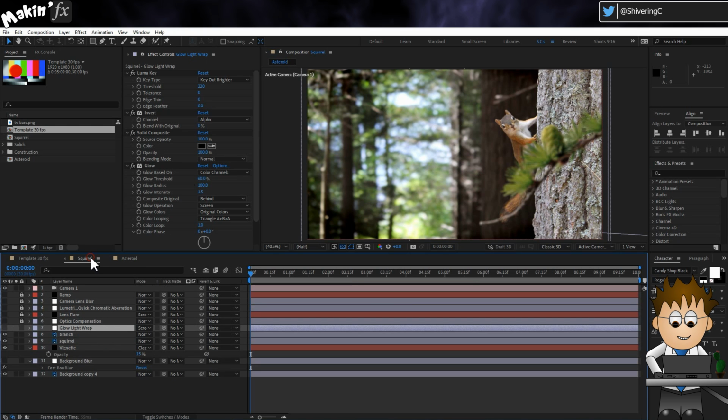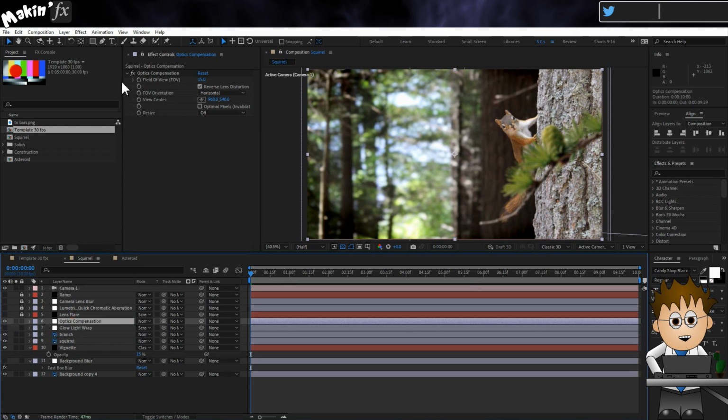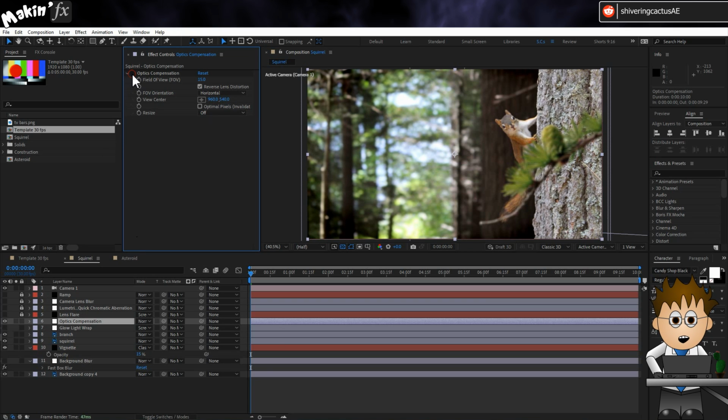But for our squirrel, we don't have a bright background light, so I'll just turn this layer off. The next layer is optics compensation. And this is another adjustment layer, and it has the optics compensation effect set to 15 with a reverse lens distortion. It creates a subtle curvature which is very in vogue at the moment to simulate lens distortion in CG shots.